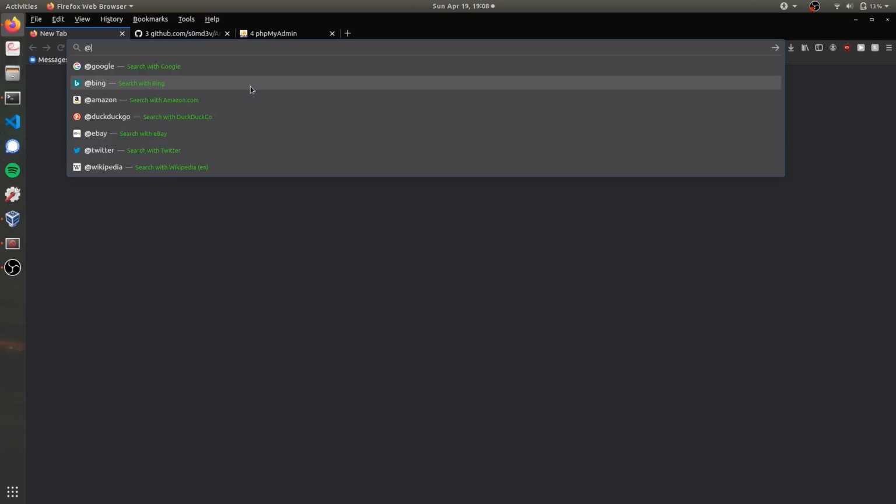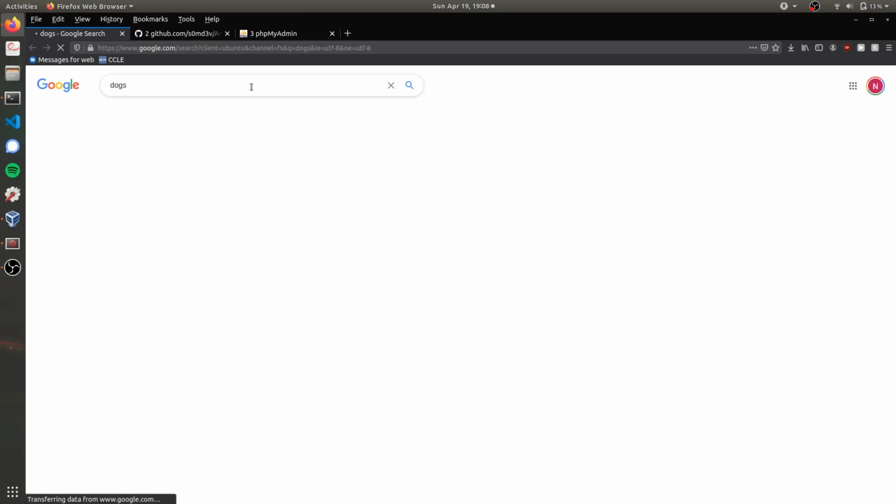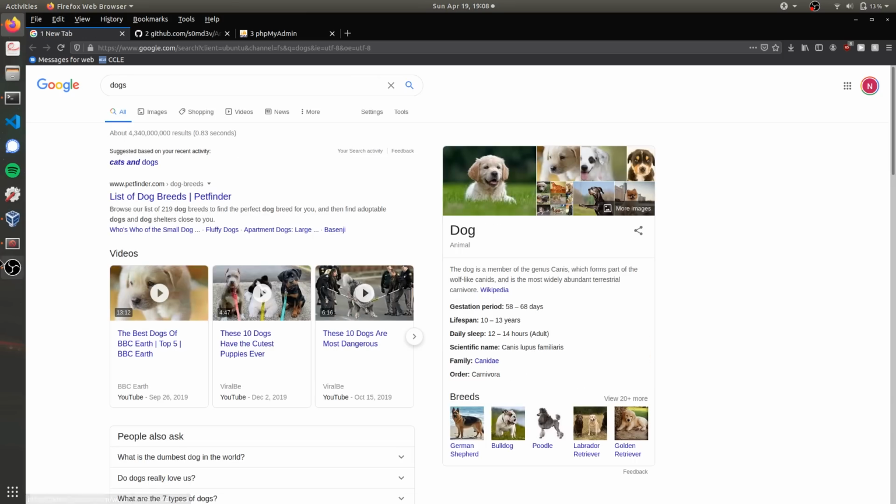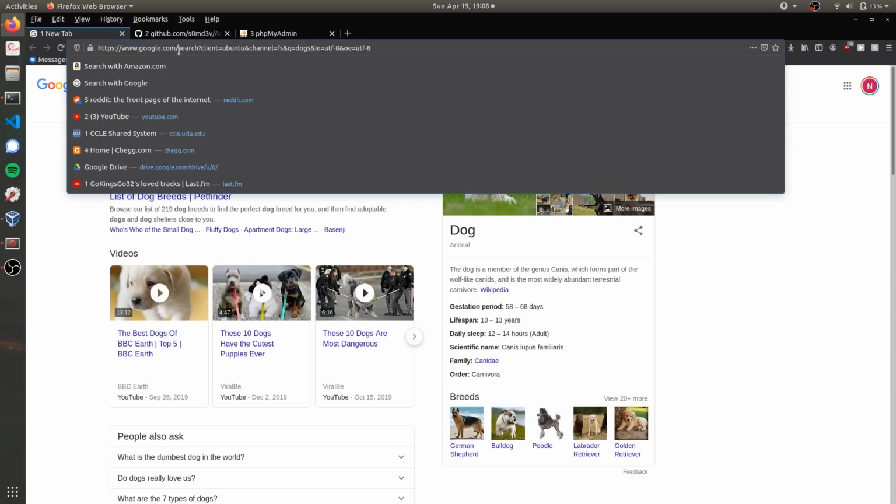So before we get started, I thought it would be a good idea to get a quick review on what HTTP parameters are. If you do a Google search for dogs, Google will do its normal thing and return all the search results for this search string. If you look up at the URL bar, you'll see our domain, but everything after that is considered our query string. And our query string is made up of key value pairs called HTTP parameters.